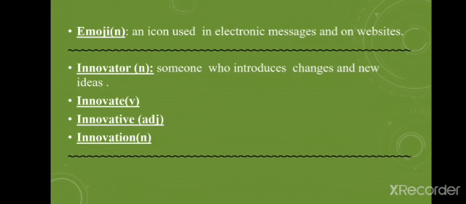Emoji, it's a noun, an icon used in electronic messages and on websites. This is what you have in your mobile. Innovator, now someone who introduces changes and new ideas. Innovate, it's the verb. Innovative, it's the adjective. And innovation, it is the noun.